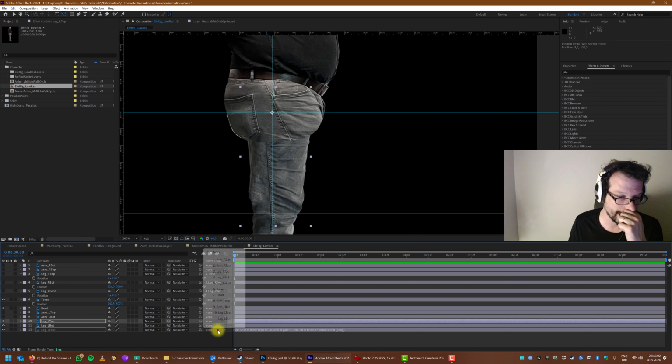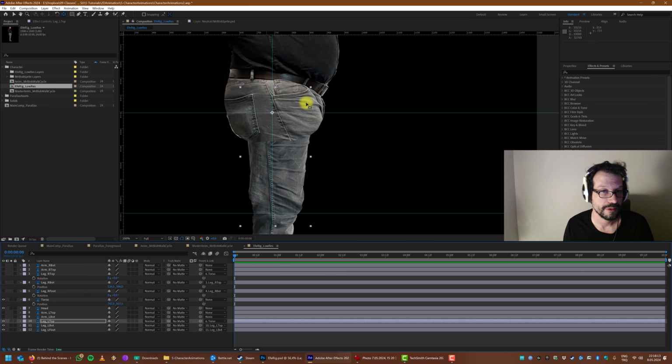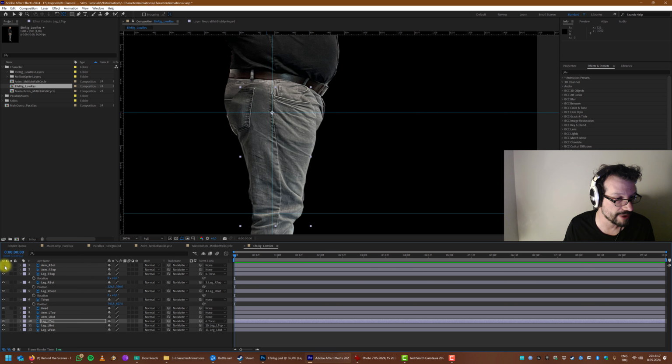Okay, and similarly, I'm going to select the foot and parent it to lower leg, select the lower leg, parent it to upper leg, and select the upper leg, parent it to torso. Okay, now let's do the same thing for the right side arm.